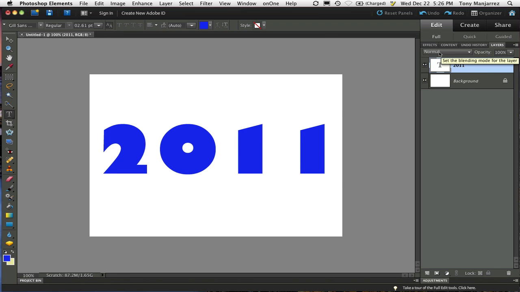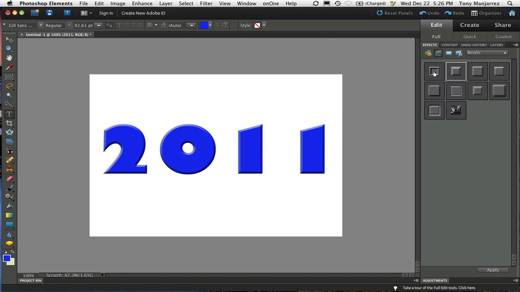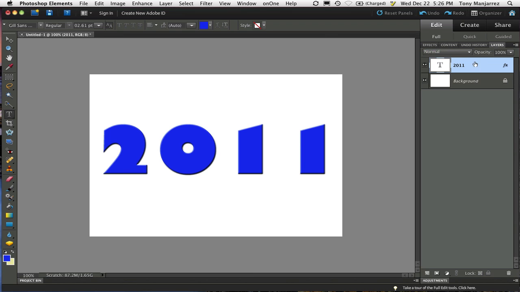Okay, so then what I want to do is go up to my effects right there, and I want to go up to bevels, and I just want to put a little bevel, and just double click on any one of these. You can mess around, find one that you like, see what they look like. I think in this case, I'm just going to do a simple bevel effect. So we go back to my layers.